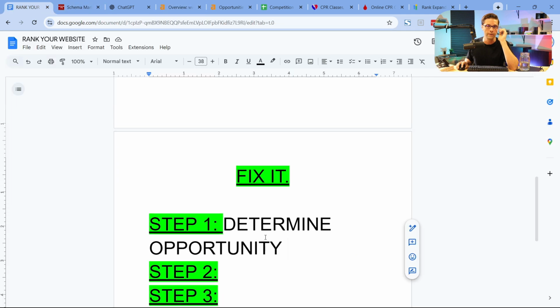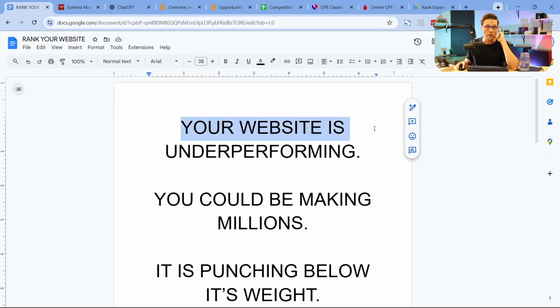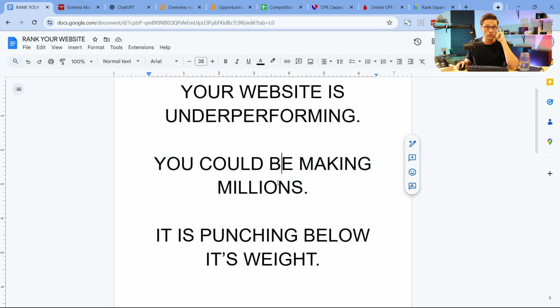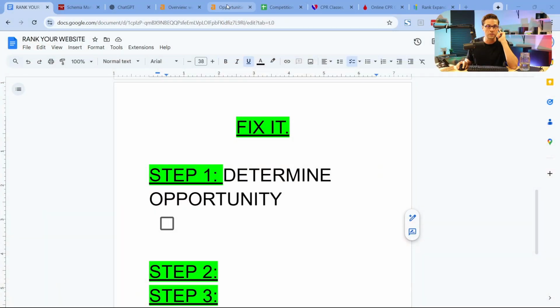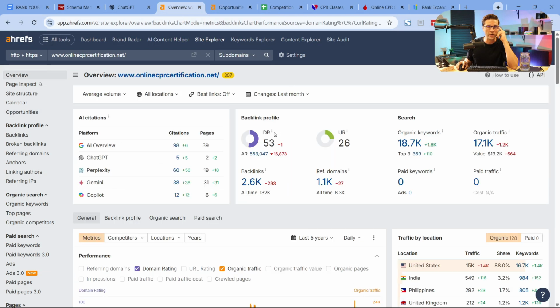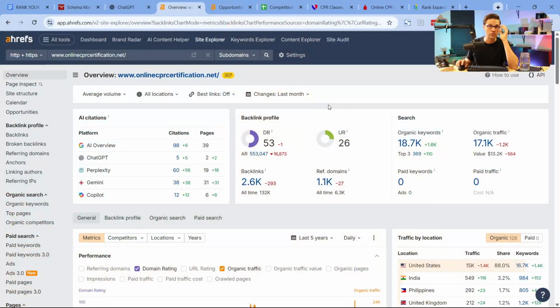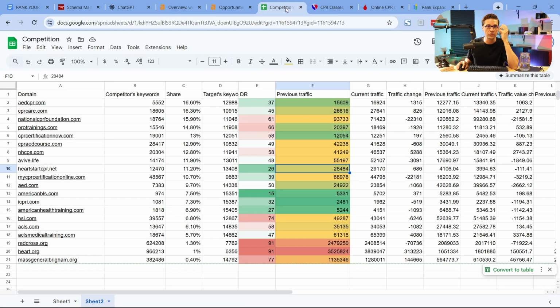So if we come back here, this is what you need to realize with your website too. Your website is underperforming. You could be making millions if you did it right, but it's punching below its weight right now. Now, through that whole process, there was an inferred situation. If you have a strong DR, if your website has a strong domain rating, it means it has a lot of authority, it means you can kind of bully around other websites. And it's crazy to me when I come across a client or a hopeful client that has a DR 50 plus and they're underperforming, because you have so much opportunity. You are getting pushed around by a website like this.